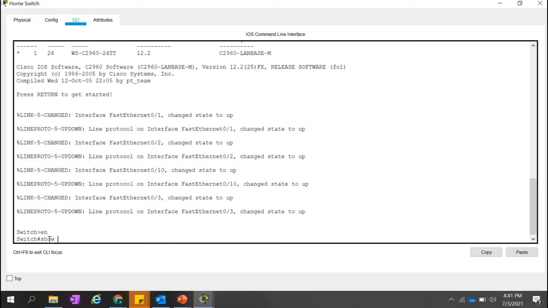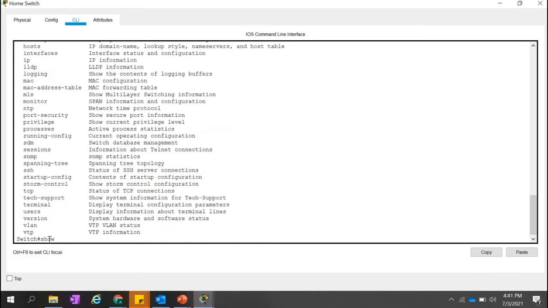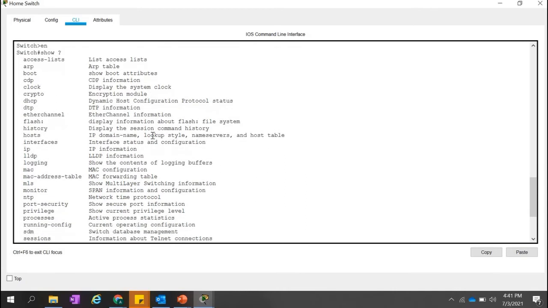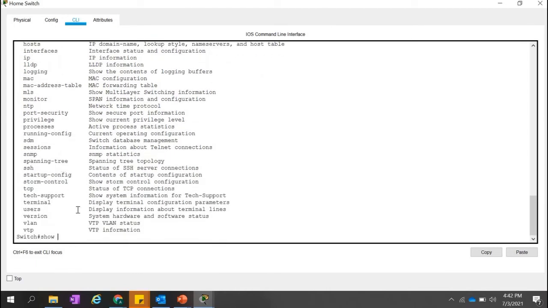If you want to see how many commands we have under show, you can just put a question mark here, and it will show you the commands which can work after show. So we have this many commands. First we have access-list, ARP, boot, CDP, clock, crypto, DHCP and more. There are a lot. Right now we are going to check show MAC address-table. You see, MAC address table.